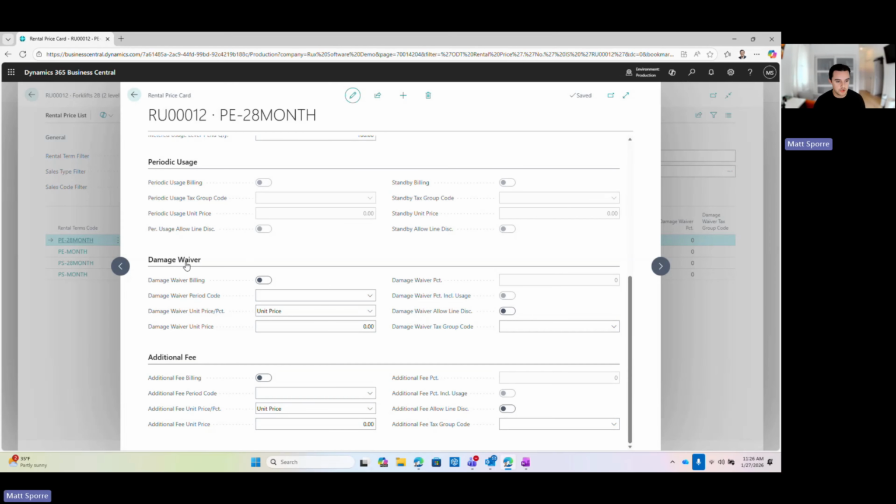Right, and then we can also charge a damage waiver. So this would typically be for like insurance purposes, right? Kind of like collecting a deposit, but if we wanted to do that damage waiver, we would add that here, pick the related period code. Usually this will just be a one-time, but could be a weekly, monthly charge as well. And then we can either do a unit price or percent, right? Actually, this one's not set up, so I can't even show it. But again, just how much we're charging for that damage waiver.